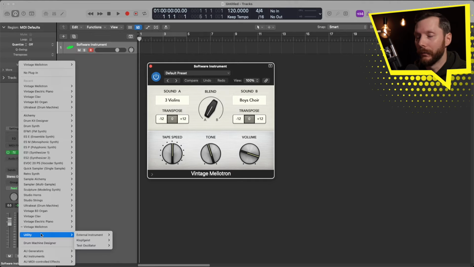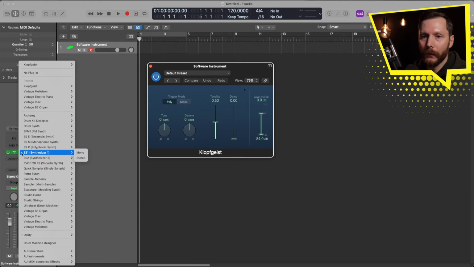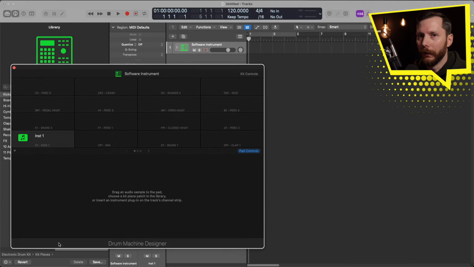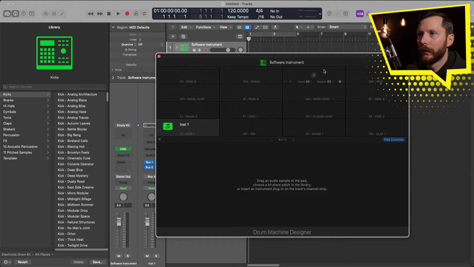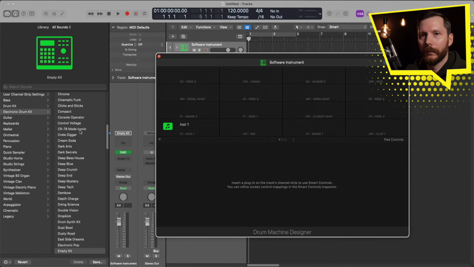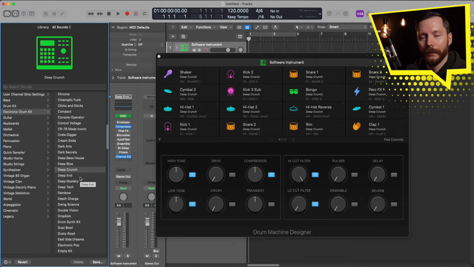Now, utility, you don't have to concern yourself too much with these. This is just the metronome instrument, for example. And the very last one is the Drum Machine Designer. And I've got another entire video on the Drum Machine Designer as well, if you want to check that out too. But in order to load in different kits, just go up here where it says software instruments, and now you can select your electronic drum kit.